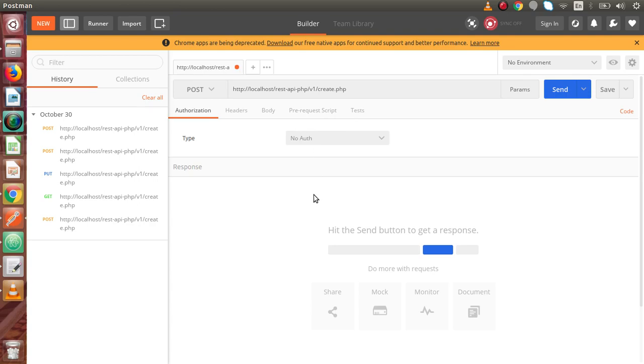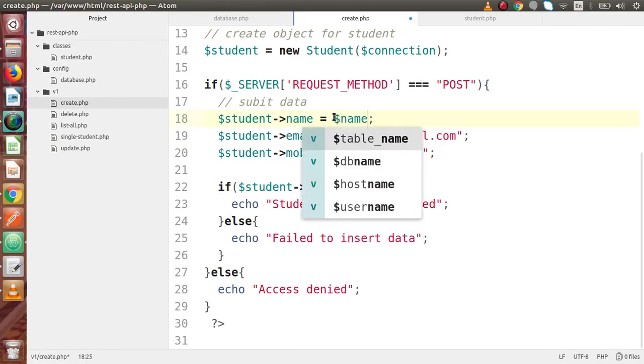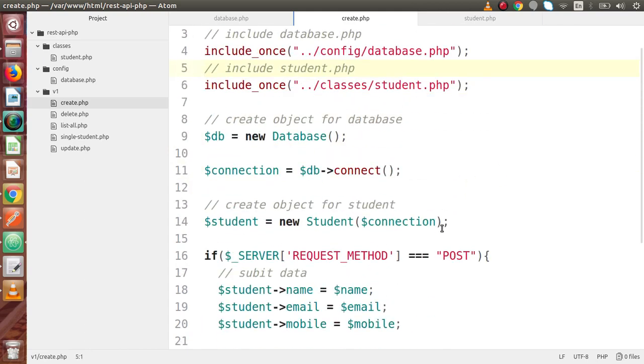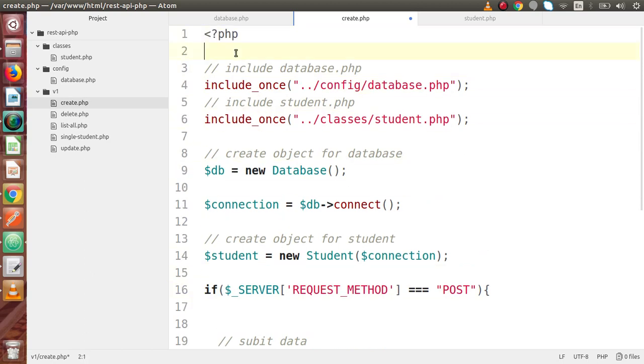So if I go back to the code editor, instead of this static name, let's say a name variable, and these variables we will define in a few seconds. Here it should be email, and here mobile number. These three variables we have to define at the topmost position. Firstly, we need to set some headers, on the basis of which we are going to receive some data via Postman.